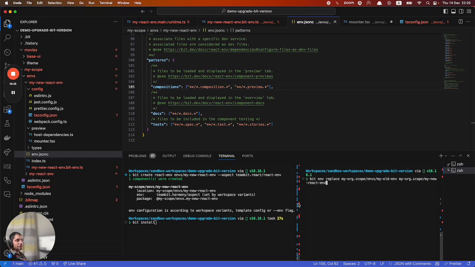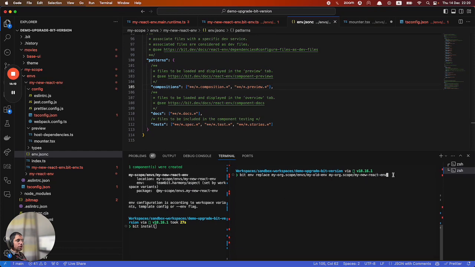Then the last thing you need to do is just make sure you replace the environment for all components using your old env with the new env, and bit has a nice command for that, bit env replace. You give it the old env name, it will replace anything inside your workspace using that old env with the new env, and then that will set the new env for all those components, and just run bit compile, and you're up and running with your new environment. That's it.